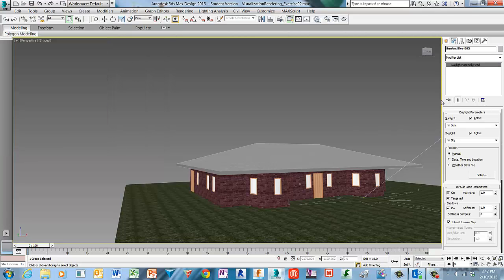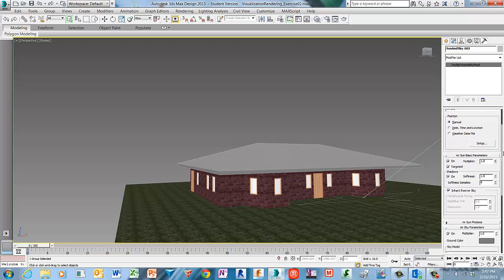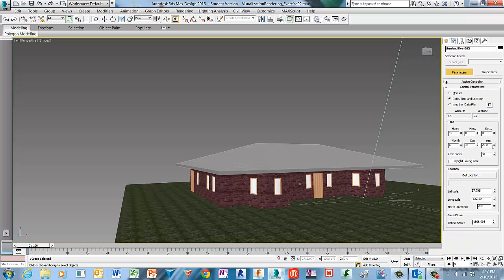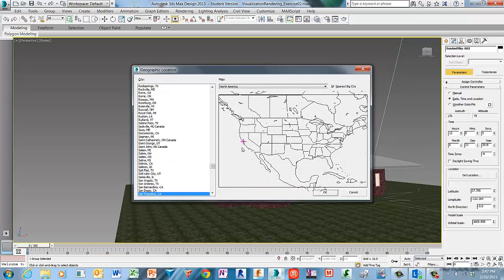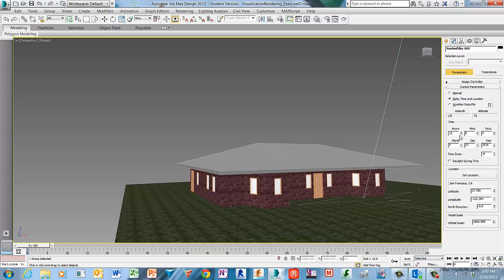And then from the modify panel, you'll see that there's some parameters that we can adjust. In the position section, let's go ahead and set it to date, time, and location. And then I'll click setup so I can do this visually. So I'll begin the workflow by setting the location. And again, you could pick anywhere on the map, or you can pick a city from the list. Whatever your preference is, I'll click OK to continue.